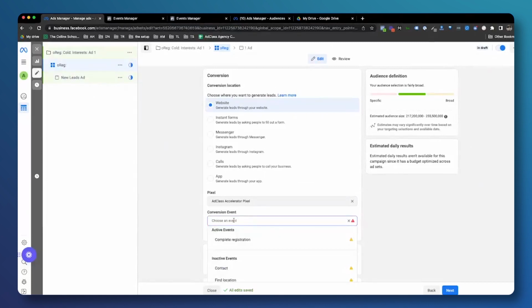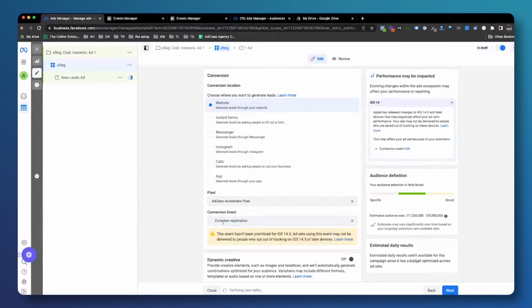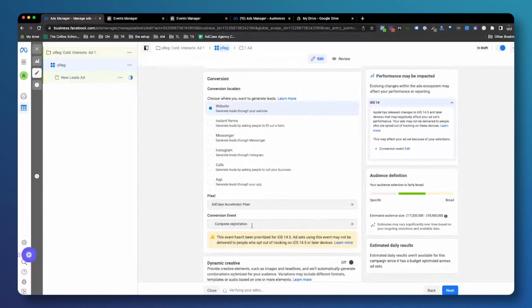Then you have to pick a conversion event. Well, we already have completed registration set up. When I put this completed registration event in here, Facebook is basically saying, okay, I'm going to find as many people in the audience that you select who are likely to complete a registration.